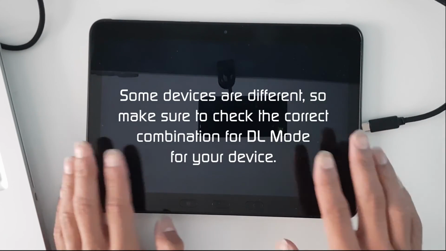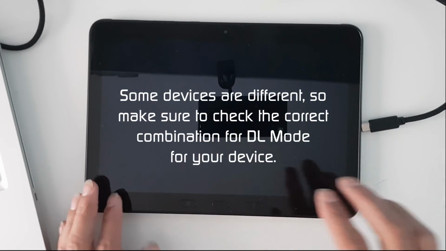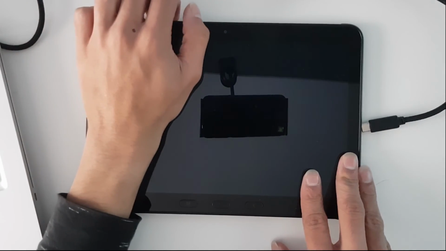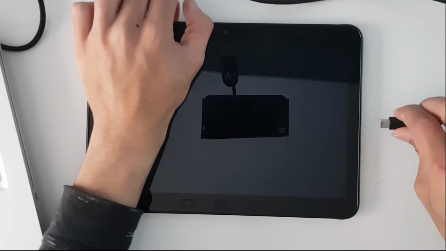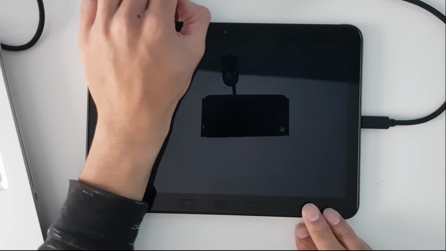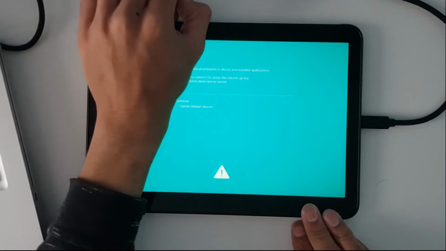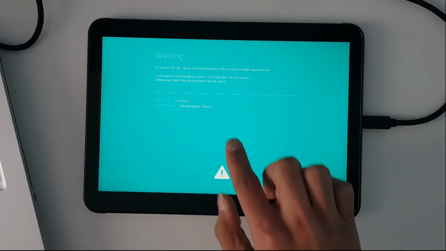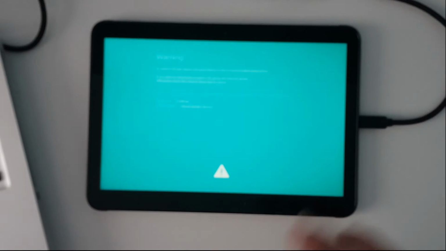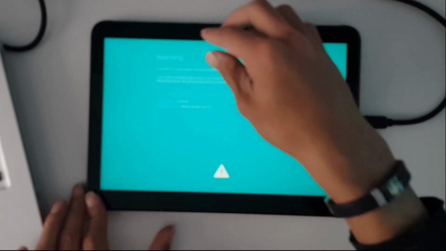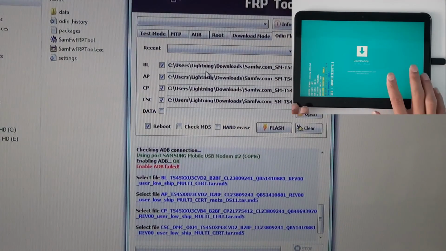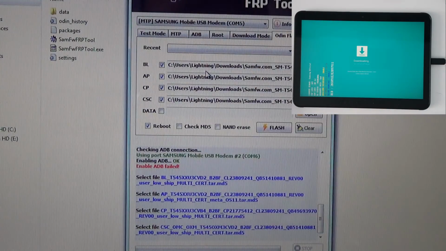So what you want to do is you want to unplug it. As you can see, it goes away from there. You want to hold the volume up and down as you plug the cable in, nothing else. So I'm just pressing those two, plug the cable in, and that will come up right there. So it says warning, a custom OS can cause critical problems, blah blah, you don't care. Just press volume up, so continue, and this will come up, and that will come up there as well.